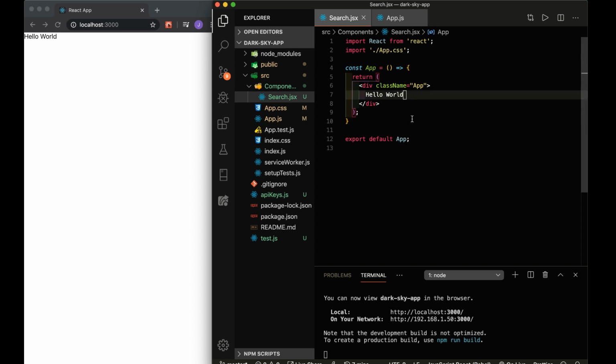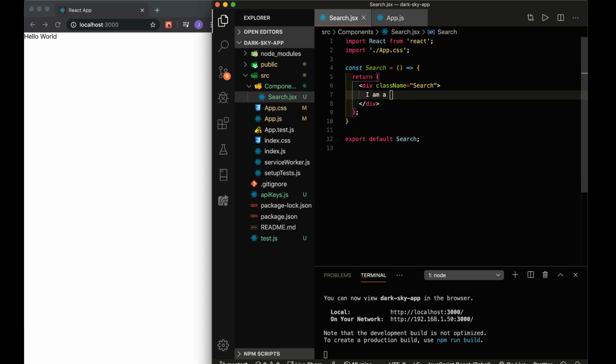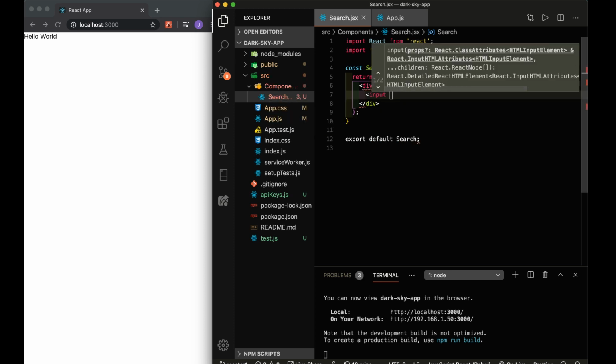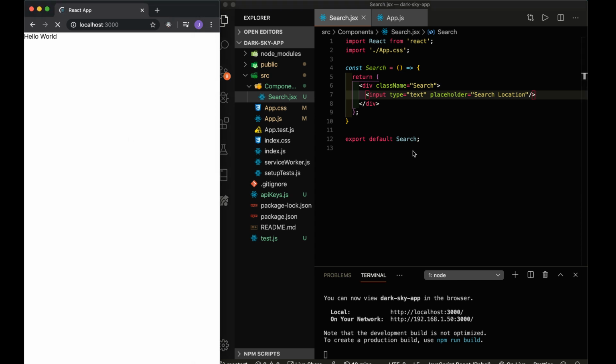Okay, so let's do some changes on this. This is gonna be a search box. So let's do className search. I am a search box. You know what? Let's just give it an input. This is regular HTML. You guys, I'm pretty sure, are aware of this. Input type text, and we'll close that off. We'll do a placeholder, just so we know what it is. Enter search, or search location. This should show up here any day now.